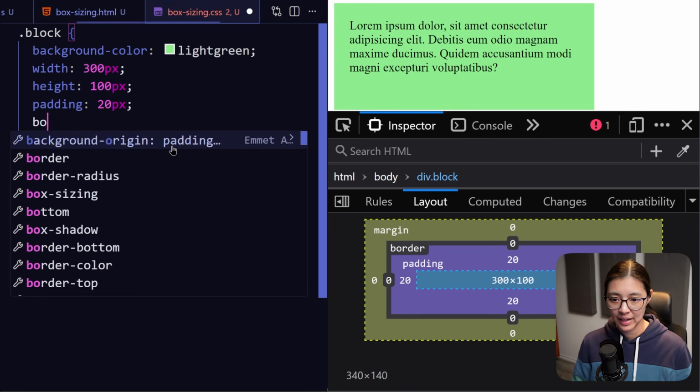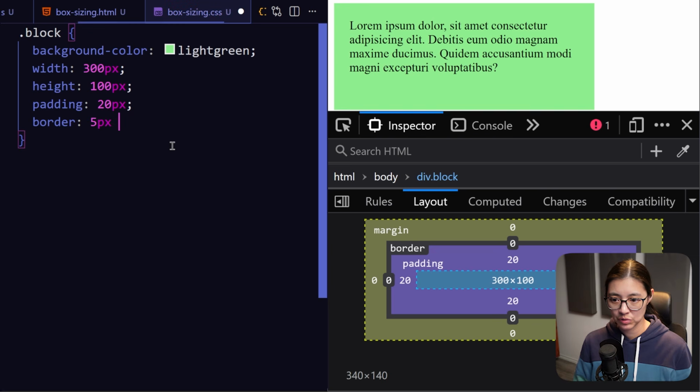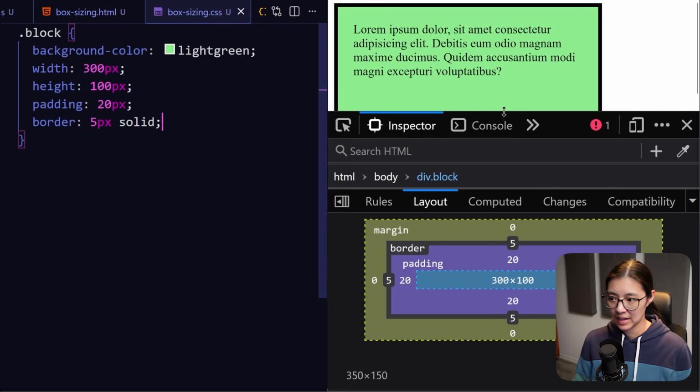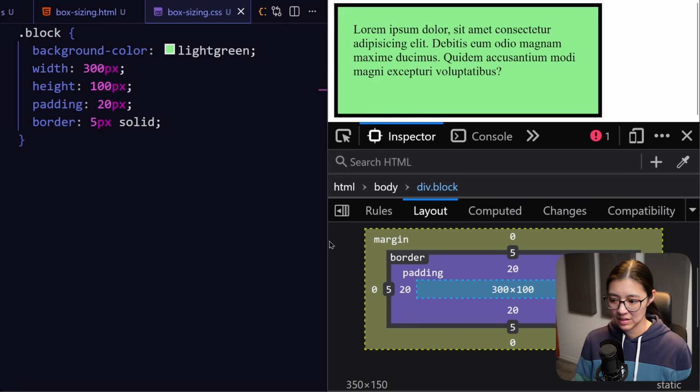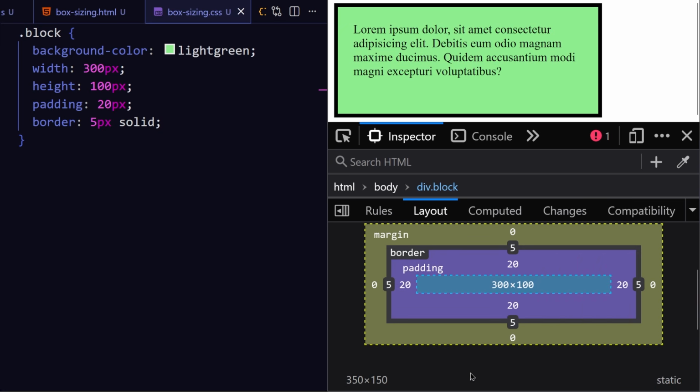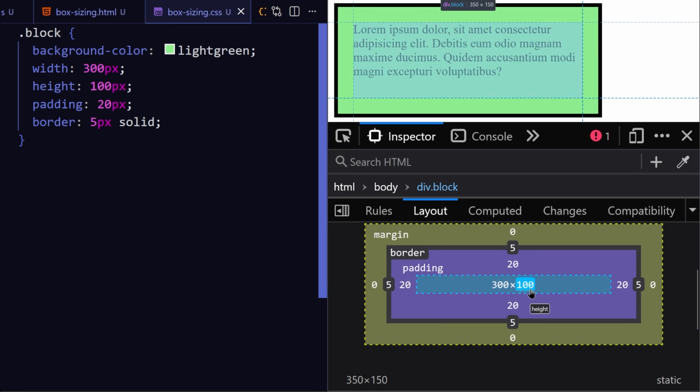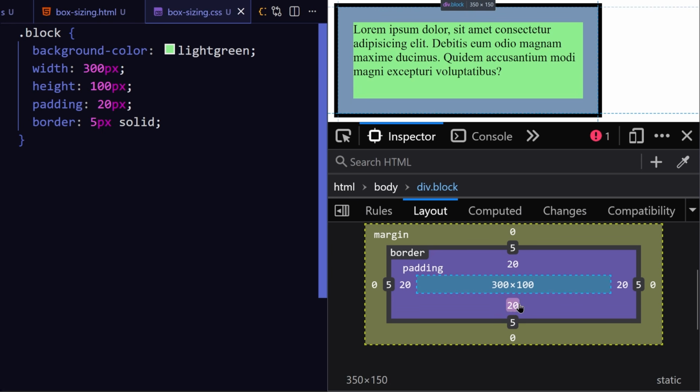Then you can see this if I add a border. Let's set it to 5 pixels solid. This is adding 5 pixels of border on all sides. And now the final width and height have also been increased. So now the final width is 300 plus the 40 pixels of padding on either side, 340, plus 10 pixels of border on either side to get 350. And in the same way, the final height is coming from the 100 pixels of content height, 40 pixels of padding, so 140, and then 10 pixels of border on top and bottom to get 150.